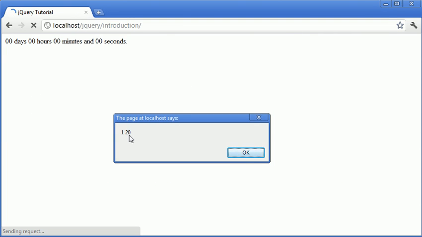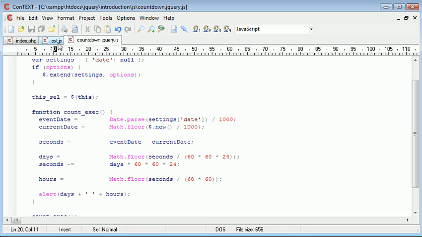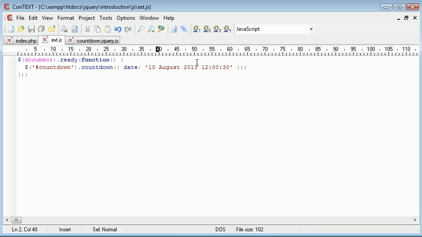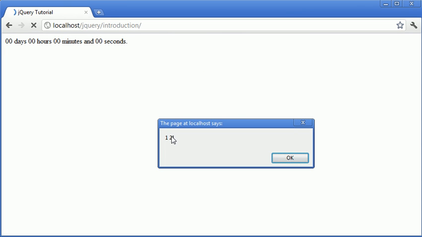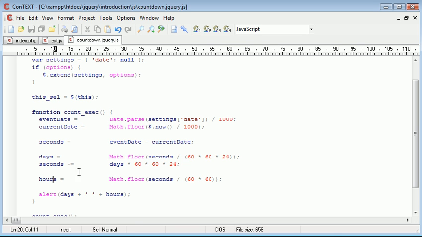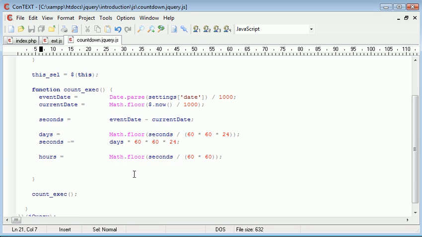So we've got 1 hour and 20. So now that we've got 1 hour and 20 from the 10th of August at 12, let's change this to 13. And refresh, and you can see it's changed to 21. So we now know that this works, because we're alerting out the days and the hours. So we'll not alert out anything else, we'll just go ahead and correct each one.